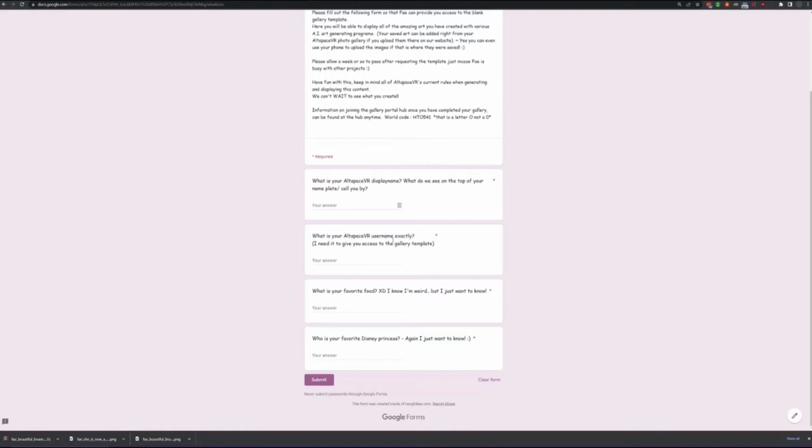Go ahead and submit this form, and then give me at least about a week to process the request. I may be very busy and I might not get a chance to it, but as soon as I do, I will add you to the list of people who have access to my templates. And you should receive a message in AltspaceVR once you log in that I have given you that access.